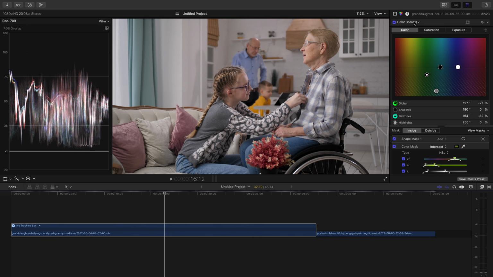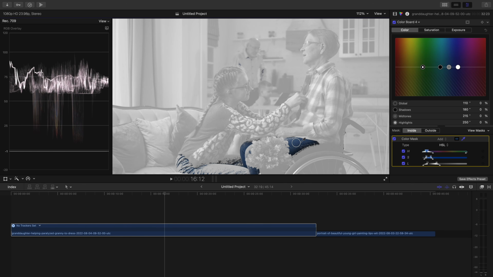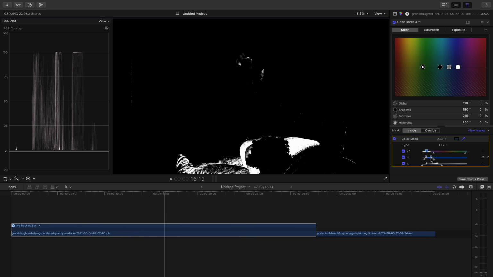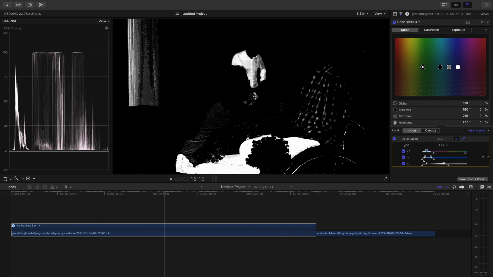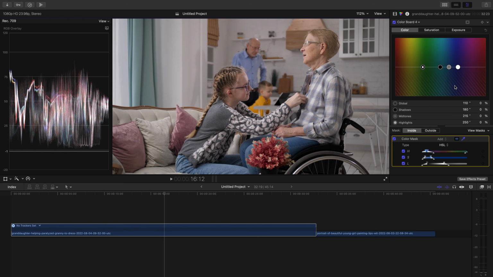Now maybe I just want to affect the color of their jeans again. I'll add another color board, and this time I'll add another color mask, and this time I'll only want to affect the jeans. I didn't quite get as much range as I wanted to, so I'm going to say View Masks, and I'm going to go in here and play with these. So maybe I want a little bit of the less saturated blues to be included, which includes the gentleman's shirt in the background and some of the plaid here.